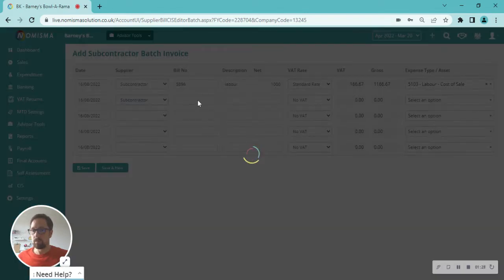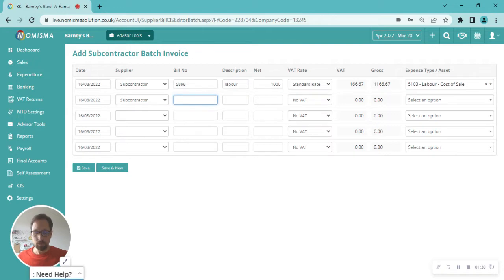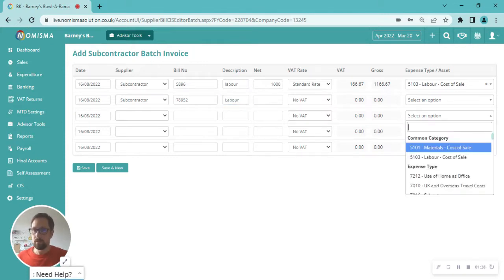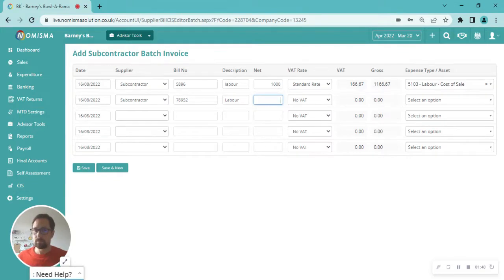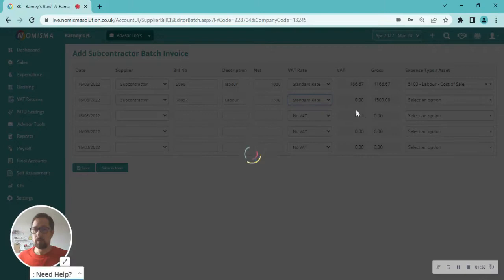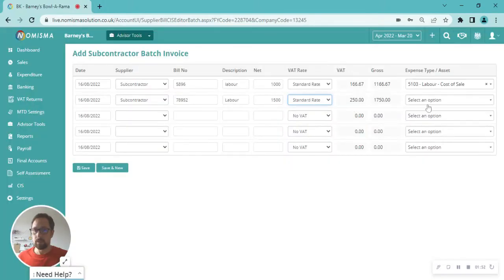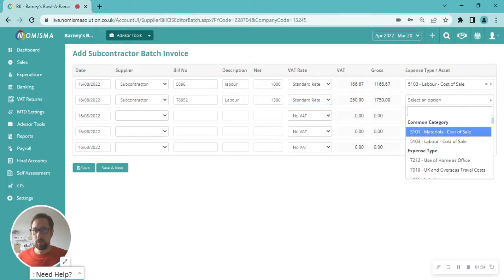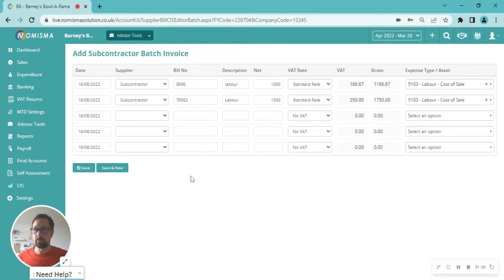And for instance you can do your next line down. So just pop in subcontractor, bill number, description, you can pop that in as labour again, net amount, just pop that in as whatever's showing on the bill at the time. We can pop the standard rate for this one as well. That will then calculate through. You can see that does. And for instance, we can pop that in as labour there.